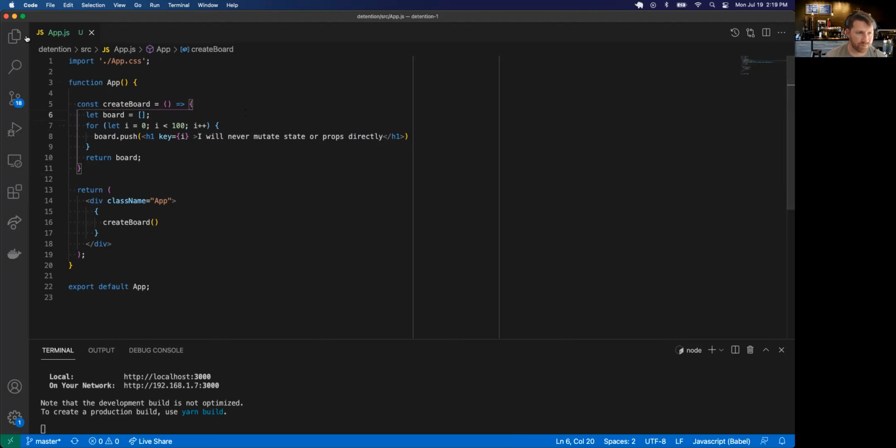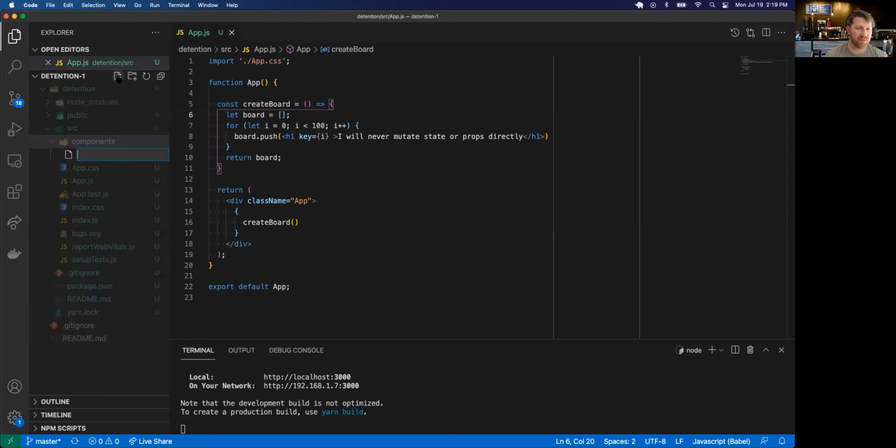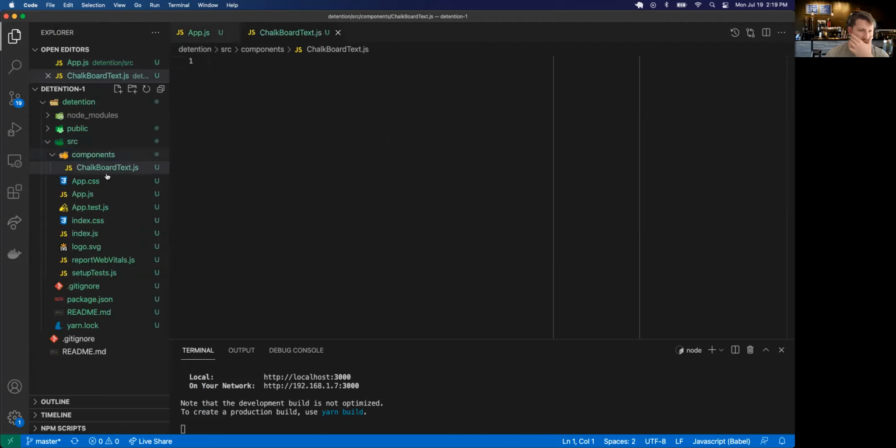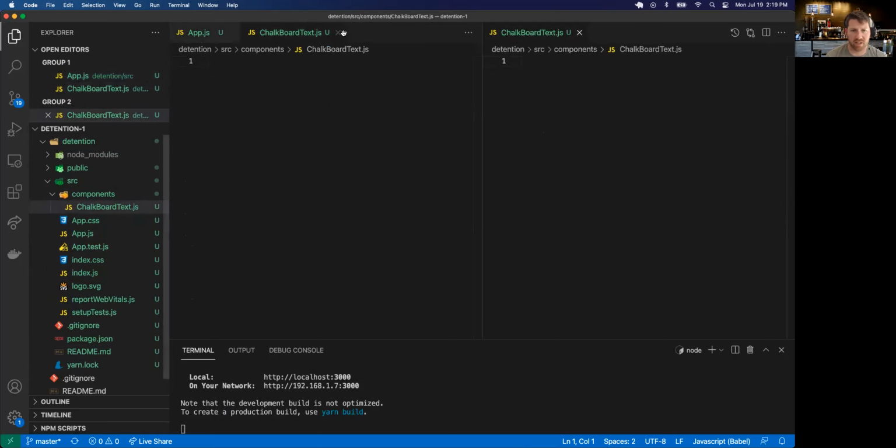So let's keep going with this, and let's separate this h1 tag into its own unique component, and let's render that component. So inside of my source directory, I'm going to create another directory that's just called components. And inside of that directory, I'm going to create a ChalkboardText.js component. So literally this ChalkboardText is just going to render what this h1 tag is doing. I'm just going to show you how a parent component can render a child component. So I'm going to split the screen right there.